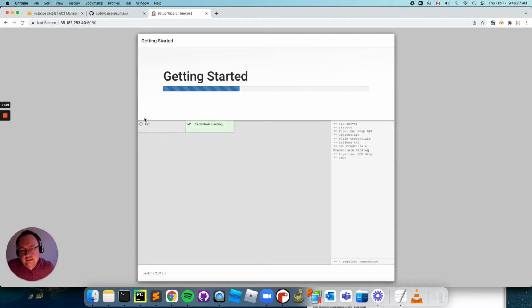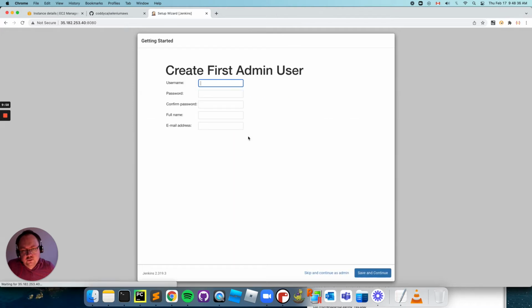Okay, other than that, after Git and credentials binding, Jenkins is installing all these additional modules and libraries. Yeah, we just need to wait for them.